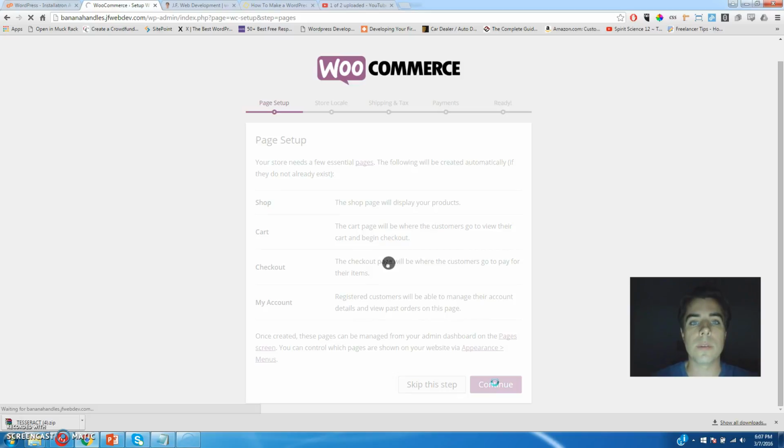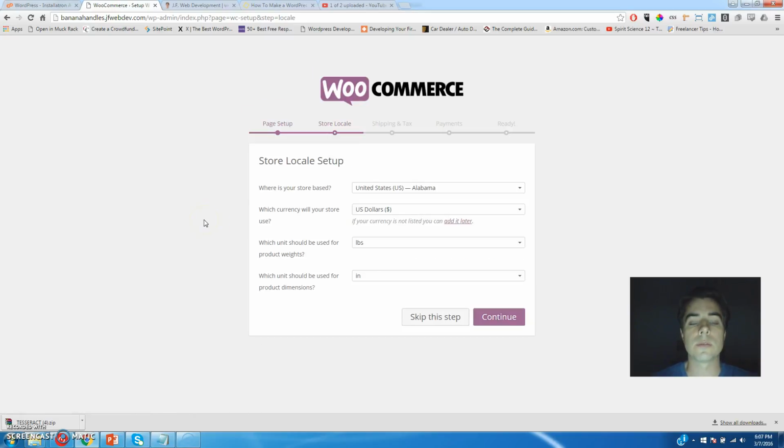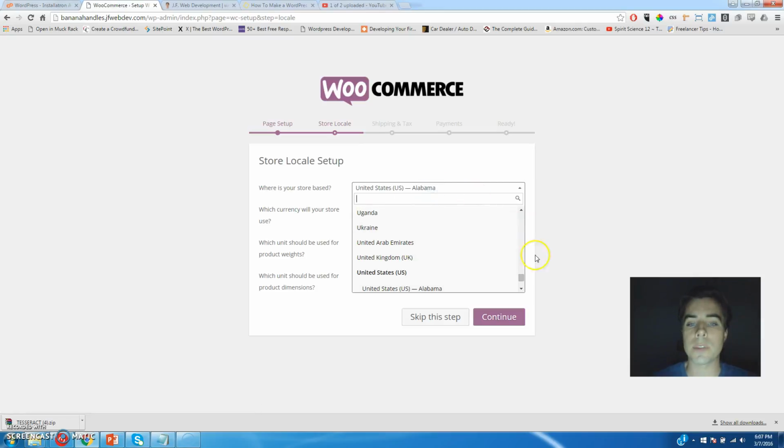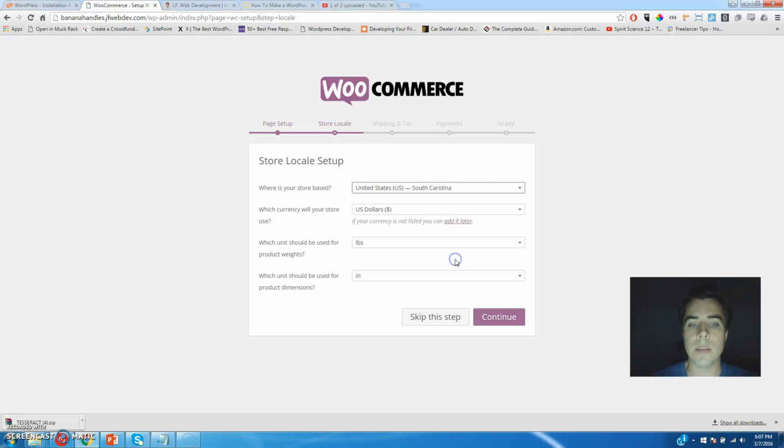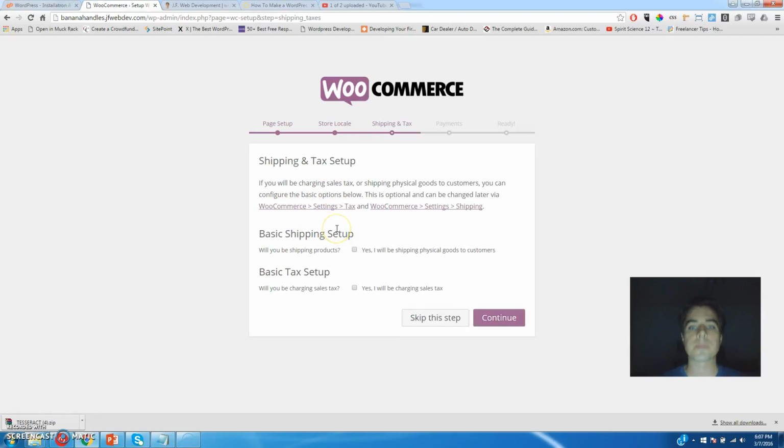And then what do we have next here? Now it asks where you're set up, so you're out in South Carolina, so you'll do South Carolina. Now when it comes to shipping and that kind of thing, it says US currency, pounds, inches. If you're doing international, you may want to do kilograms. There's options for pounds, grams, ounces, whatever you want. And now it says shipping and tax. So you can change these things all later too.